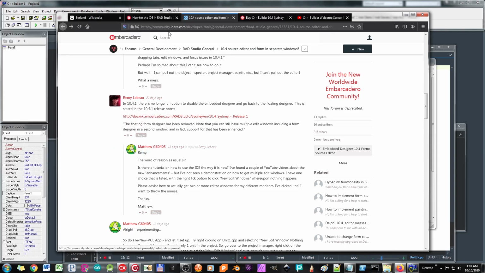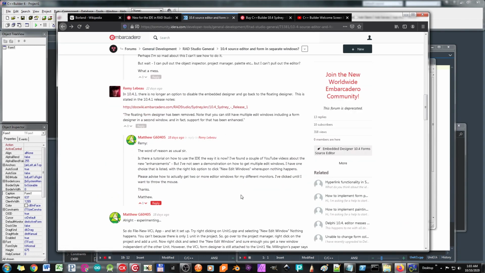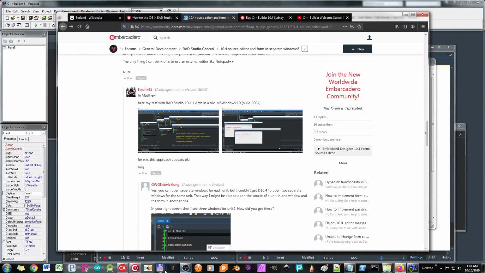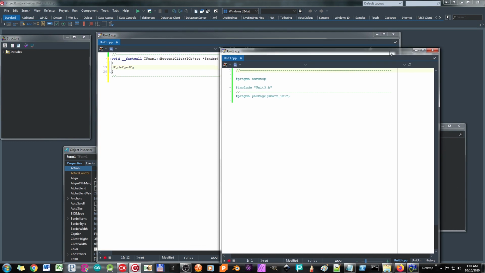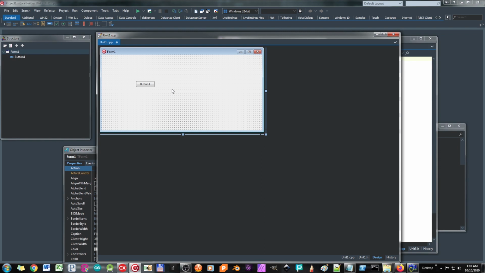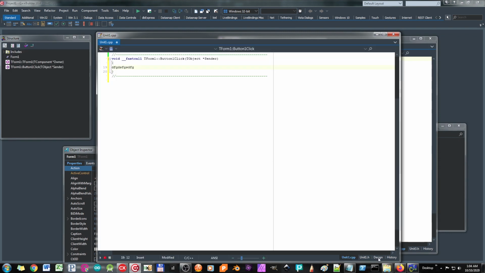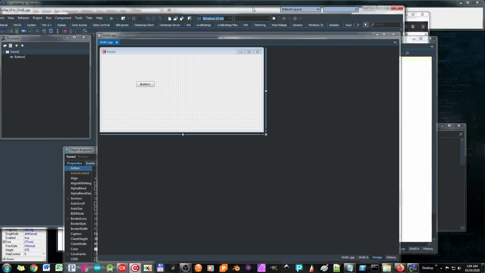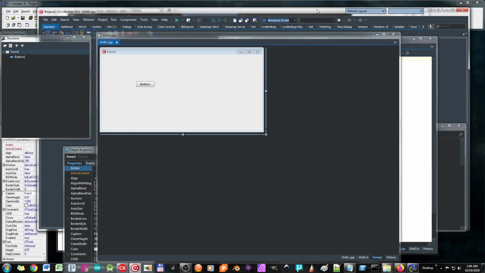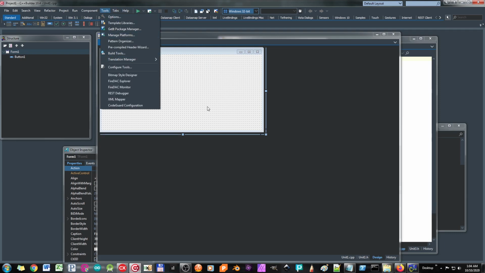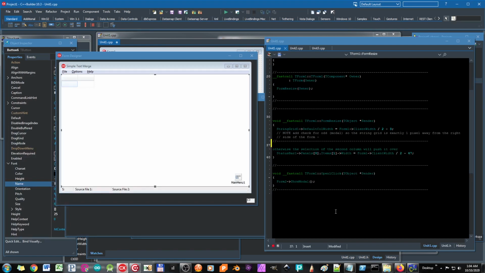This is the doc wiki on this part right here. And then another guy came along and showed how you can use this to separate your windows. He did demonstrate this part, but it still doesn't get the form designer separated from your code. You still have to click down here on the tab every time to switch back and forth, and you still have this parent-child program thing going on. You can still move the program around, and there are options for that as well. Anyway, I guess that's about it.